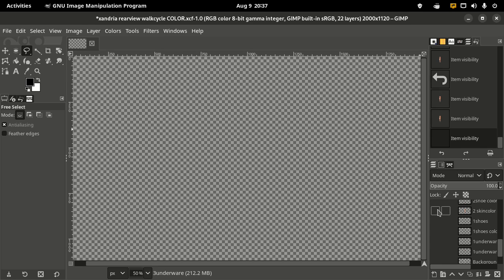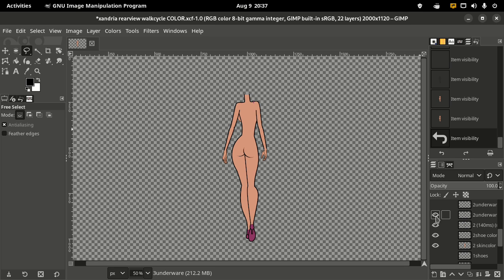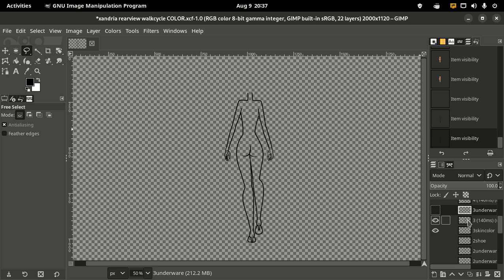Okay, and then let's go up to the second one. Oh, that's the shoes. Here we go. And in the skin color and the shoe color, you get the idea. So what I'm going to do here is show you how you can do this.